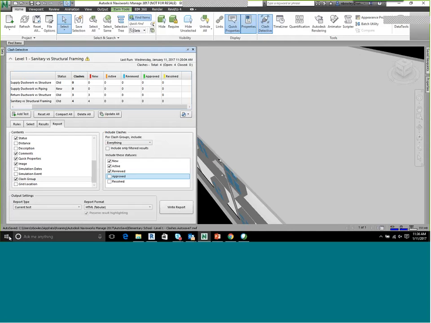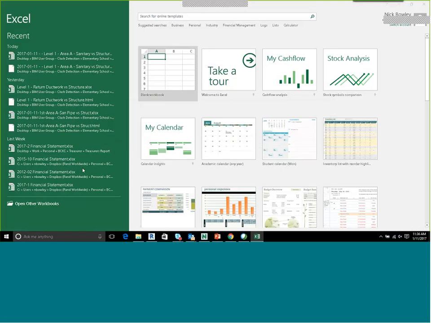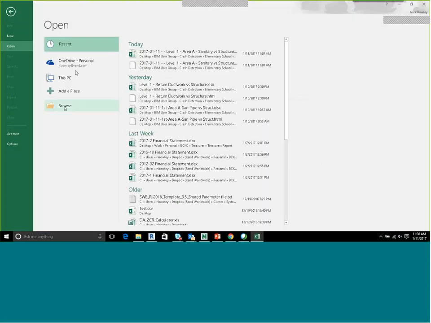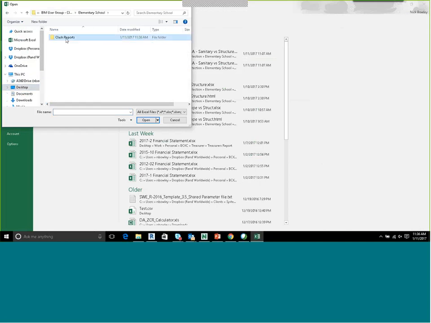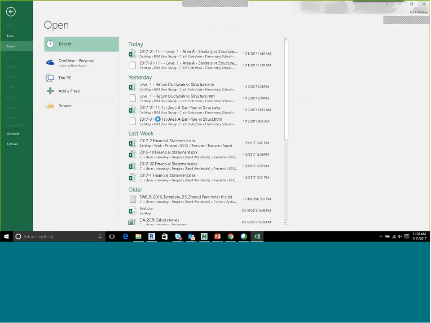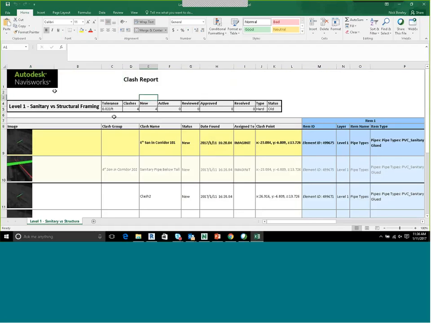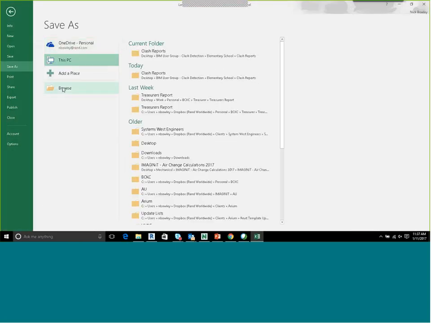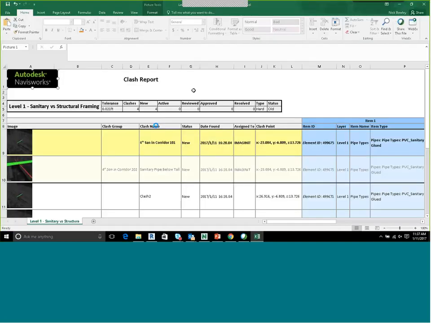And again, I like to open up Excel. Go to my clash reports folder. And then I'm going to find my level 1 sanitary versus structural framing, hit open. And then this is a fully editable Excel file, so maybe I'd want to put my Imagine It logo in there or something. I'd want to resave this. Again, I don't like to keep it as an HTML file, it's just a preference. So I save it as an Excel file.